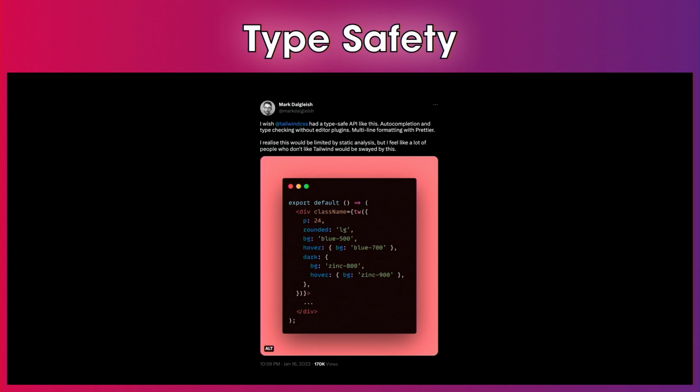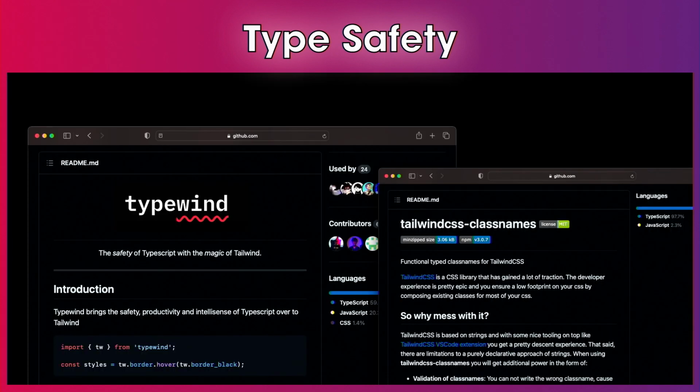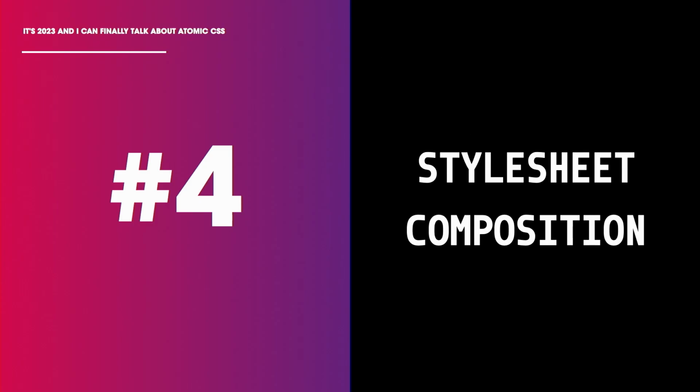I feel like this has been a barrier for a lot of people to adopt Tailwind and other technologies, because a lot of people just wanted what they have with Material UI or Chakra or even CSS in JS. But luckily, these days we have tools like Tailwind CSS class names that bring to Tailwind all the TypeScript experience we have, like zero runtime, type safety, compile time things, catching errors, all the great editor experience. Another thing is the style sheet composition.